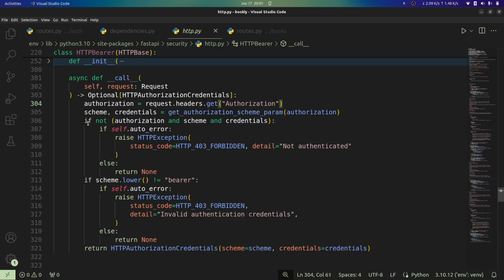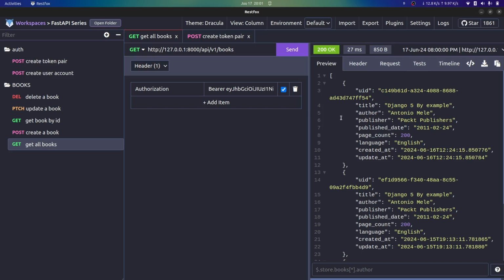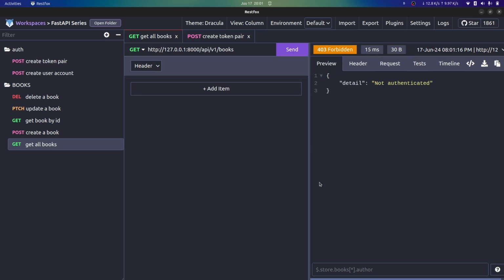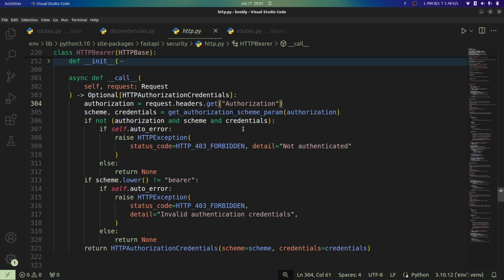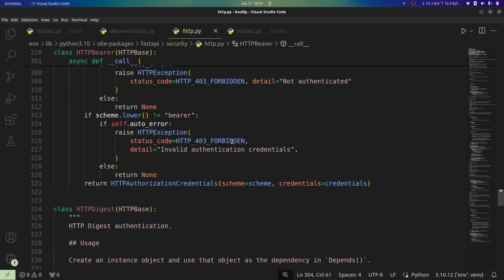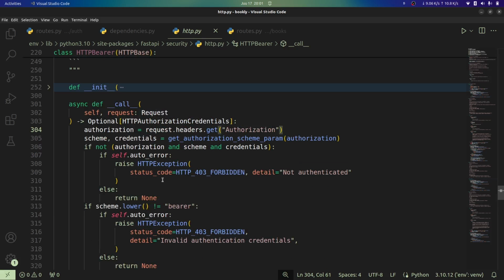After doing that, it will check if we have not yet provided those, and then we raise not authenticated. So in case we delete this and try to make the request again, of course we shall see that we are not authenticated. And if they exist, then it will go ahead and check if the bearer is valid, and then it will return invalid authorization credentials. So that's just how it works. But in case we need to add other checks, then we need to go ahead and override that method.